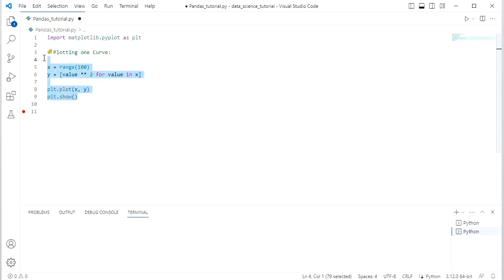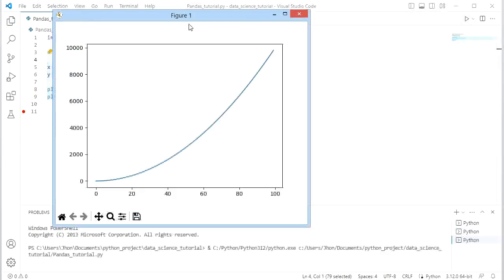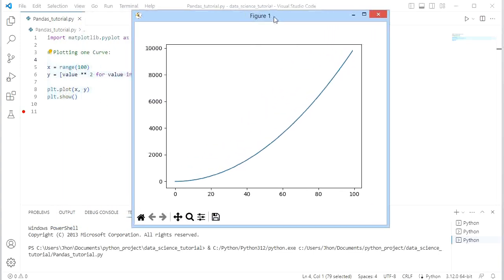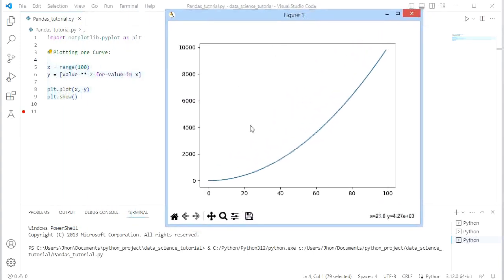Let's execute it. Now you can see here we got one curve. The window shows the curve y equals x squared with x in the 0 to 99 range.